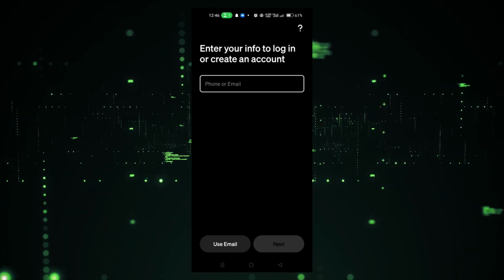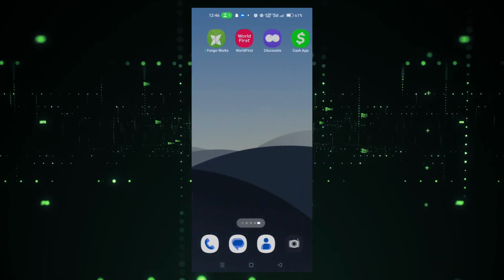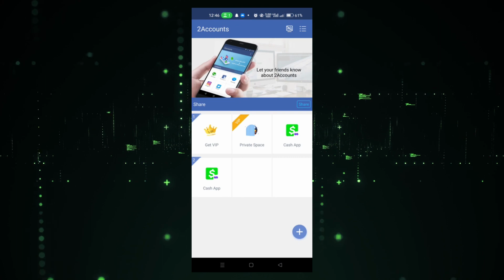Just note that you can only run one account per app instance, so cloning is the only way to use two accounts at once on one device.